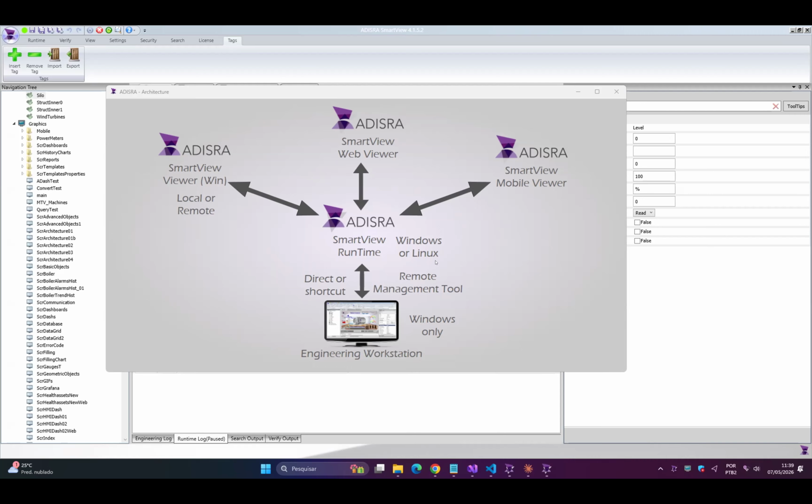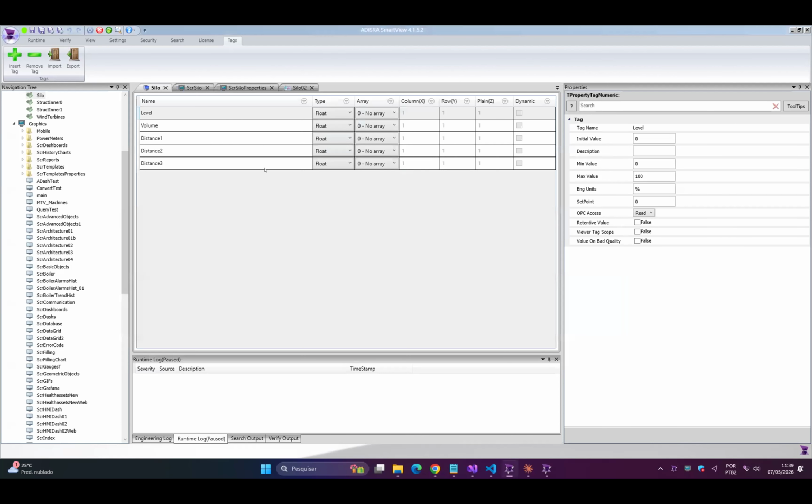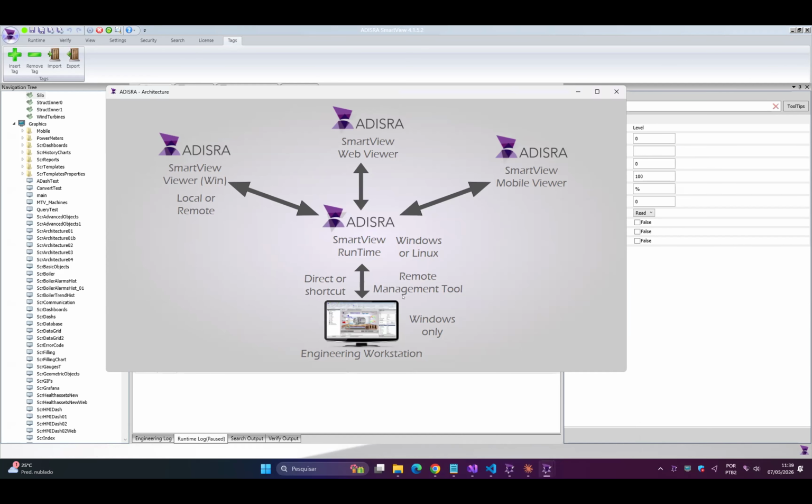The engineering environment is this one, right? It's where developers can create and configure the application. It includes the screens, the tags, the templates, alarms, trends, scripts, database connections, and communication drivers. The engineering environment provides a centralized workspace for building and maintaining the entire SCADA application. It is Windows only, okay, and from it you can deploy locally or remotely the application.